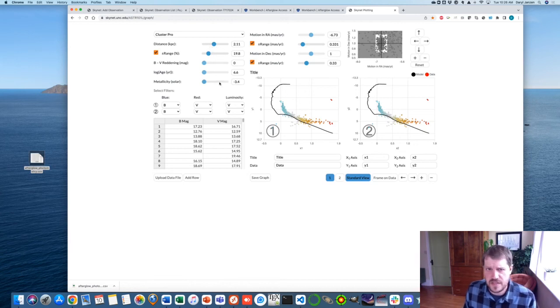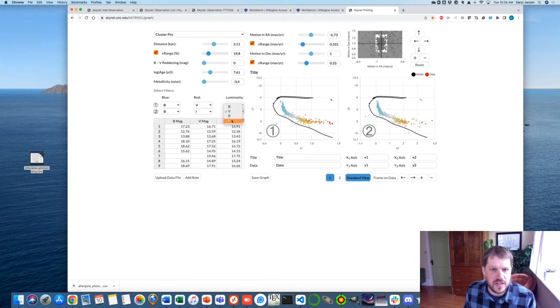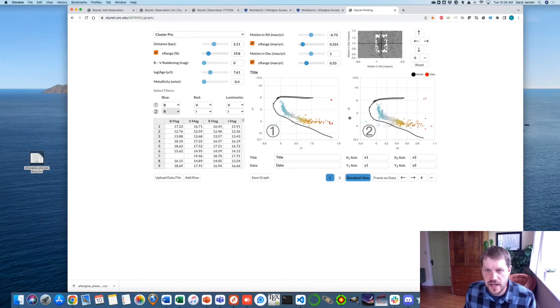And once I've done that, I can adjust the age. This is an isochrone model here, and so I can use it to get an idea of the cluster's age. We've got two different color magnitude diagrams, and I photometered in 4 different filters. And so if I set up a graph of R minus I versus I and B minus V versus V, we can determine the cluster's parameters fairly easily.